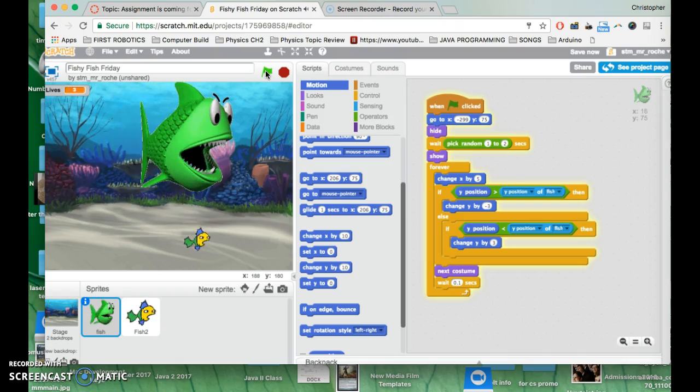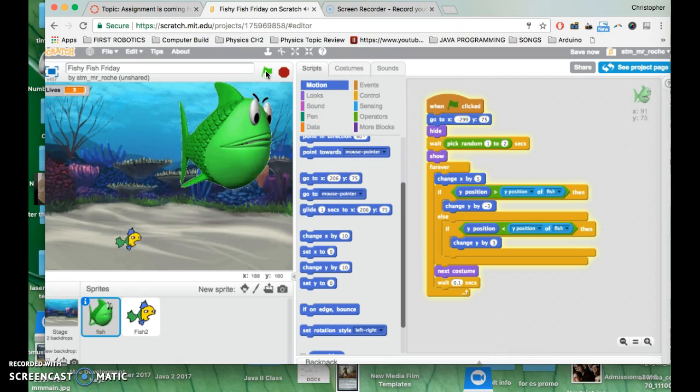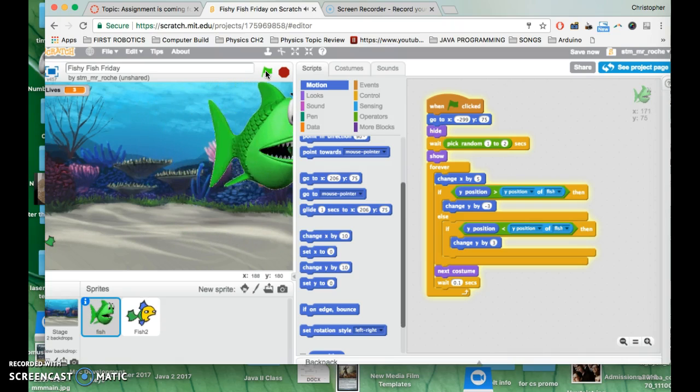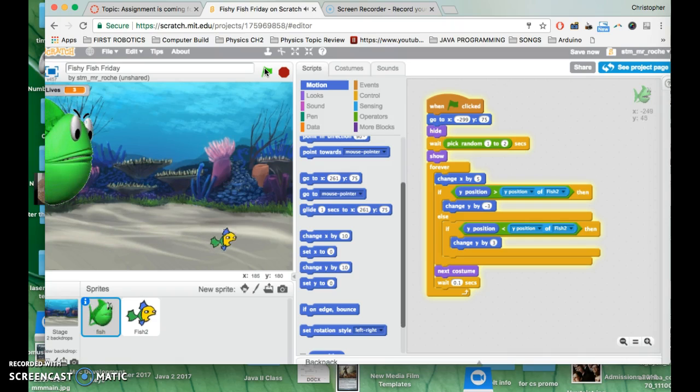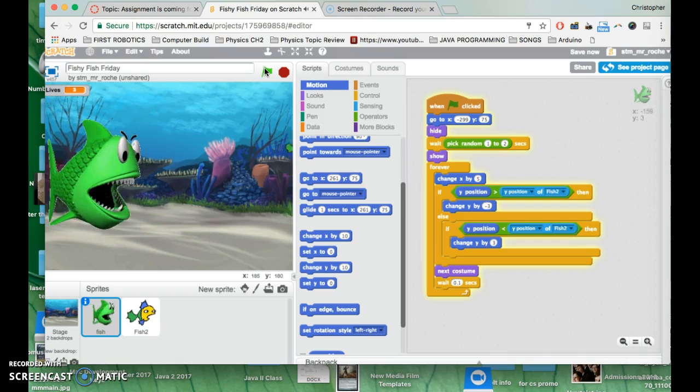Is he moving down? Oh, the Y position of the fish. It's gotta be fish 2. Sorry. There we go. Let's see, because we're trying to get him to kind of go toward that fish. All right, let's see him. All right, here he comes. Yeah, see him? He's actually trying to move around.